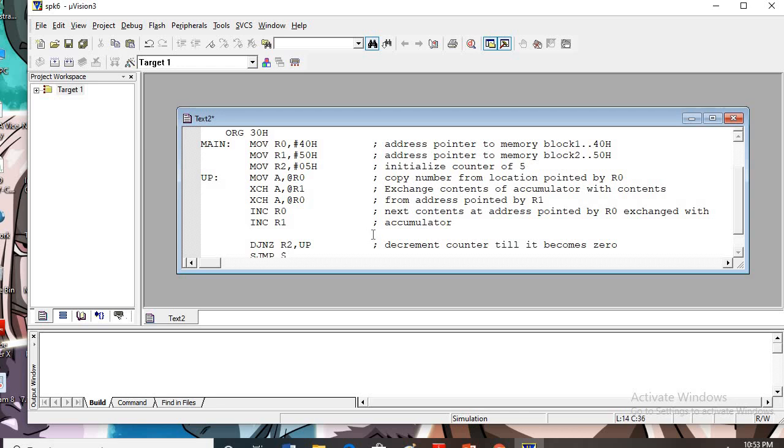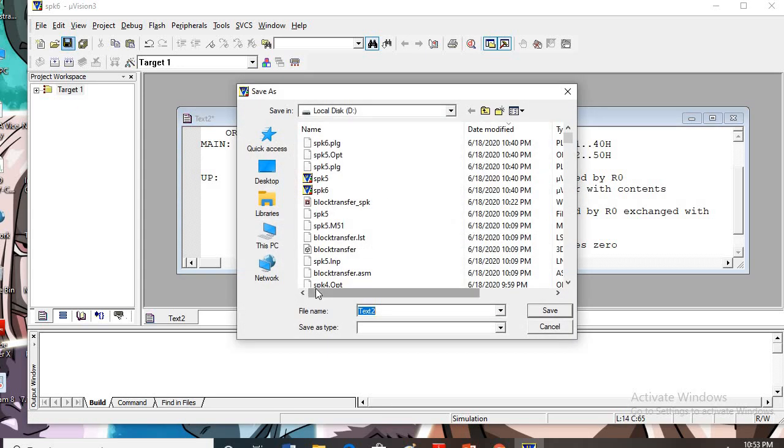Increment address pointers. Fine. We'll make it safe. So, block exchange .asm, save.